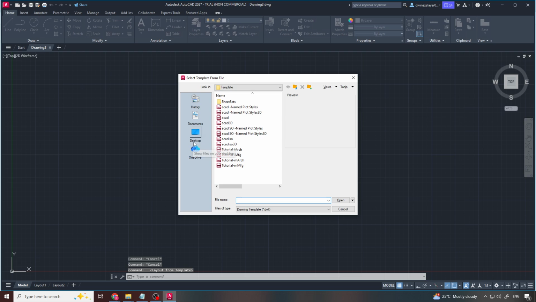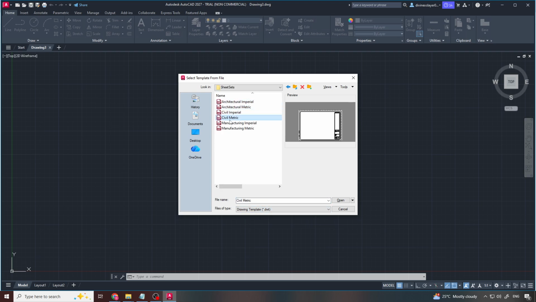A file selection window will appear. Look for the File Type option and select the DWT file format. Next, navigate to your Sheet Sets folder and select the template that fits your project. Choose the template you want to use, then open it.